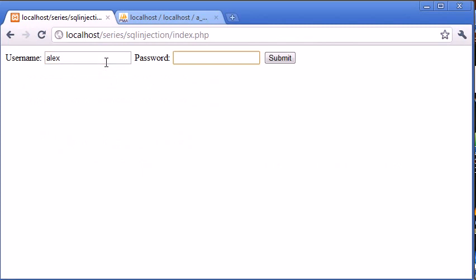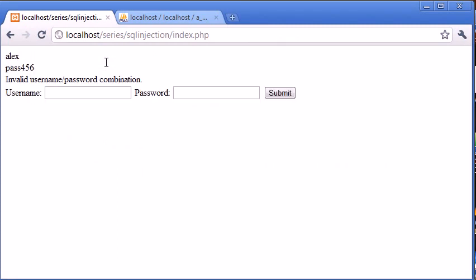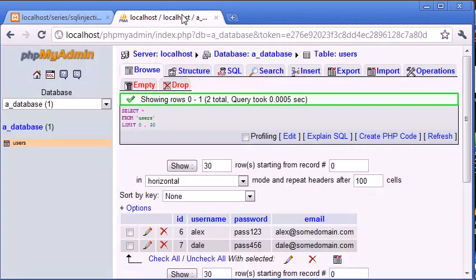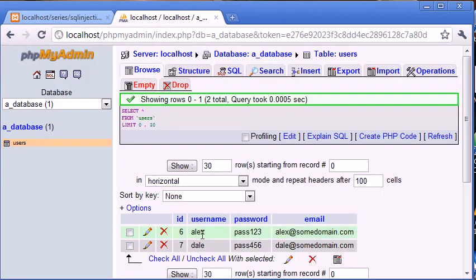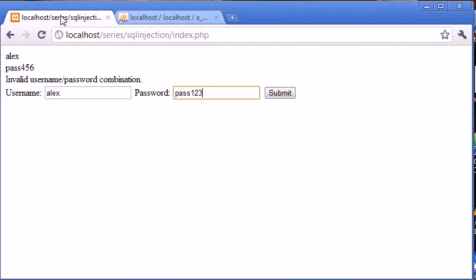Let's type in Alex and a wrong password, so pass456. Now we've got Alex as the username, pass456 as the password, and we've returned the message invalid username and password combination, because nowhere in our table do we have Alex and pass456 as the username and password. So now let's submit some correct data. Alex and pass123, these match here. Click submit, and it says login success because we've successfully submitted the username and password that match inside of our table.